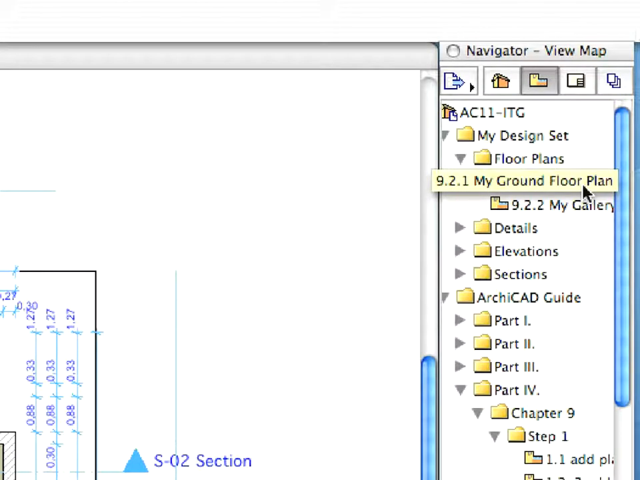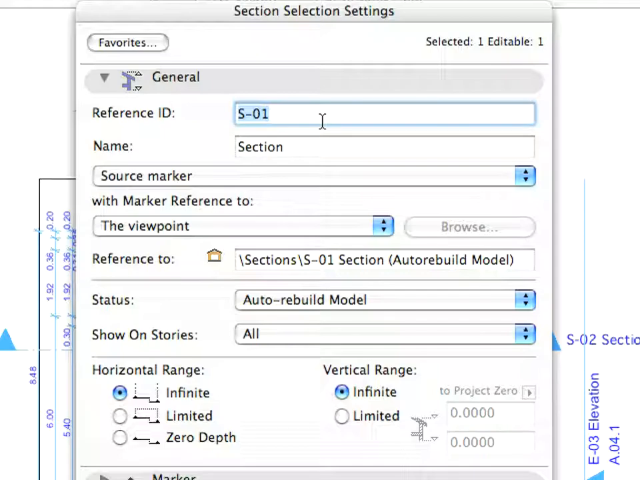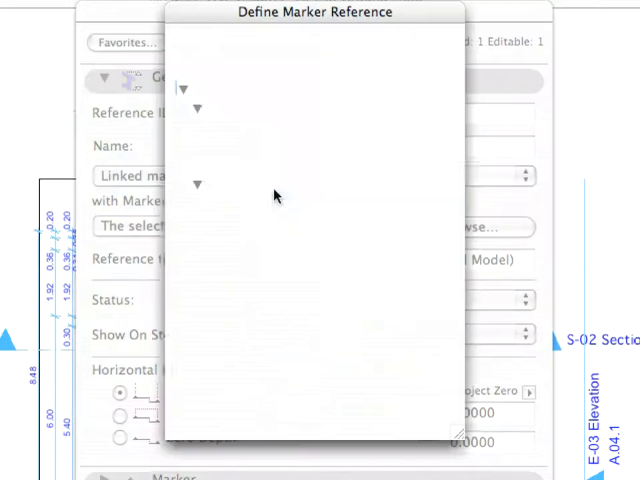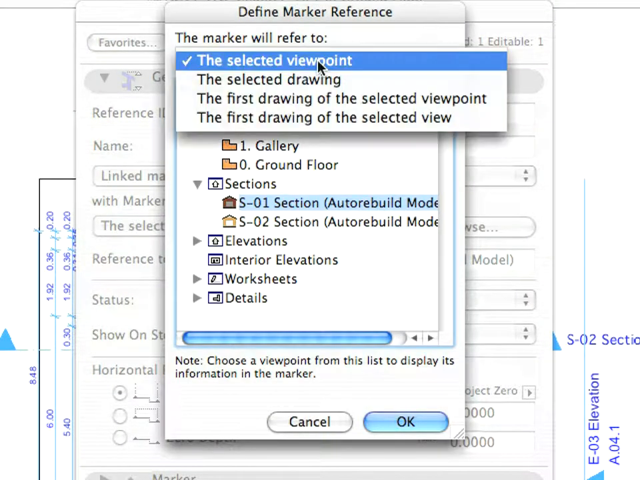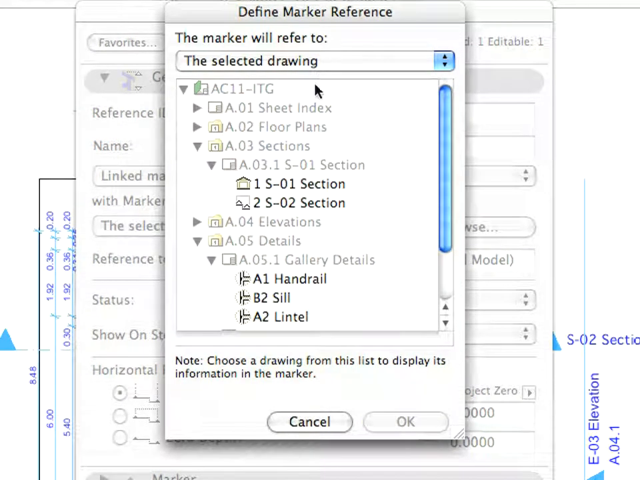Activate the 9.2.1 My Ground Floor Plan view in My Design Set Floor Plans to go to the ground floor. Select the S1 section line and open the Section Selection Settings dialog box. Select Linked Marker, then set the marker to refer to the selected drawing, and choose the S1 section drawing from the A.03.1 S01 section layout.